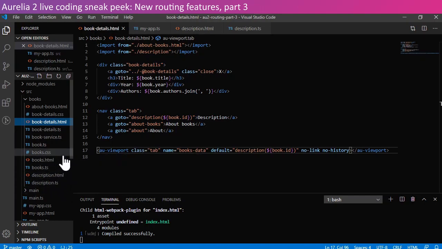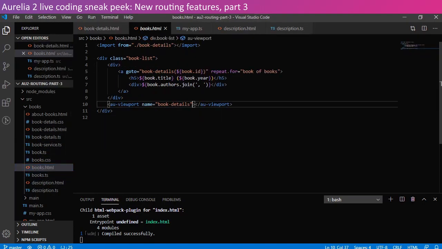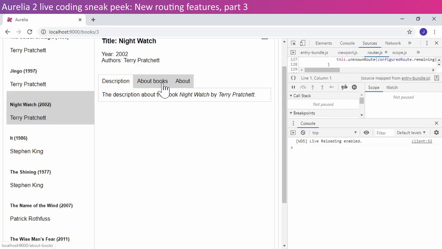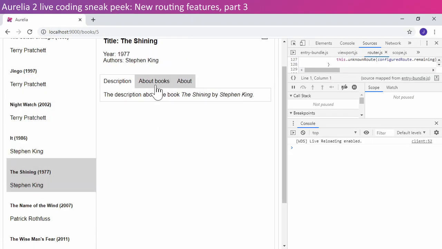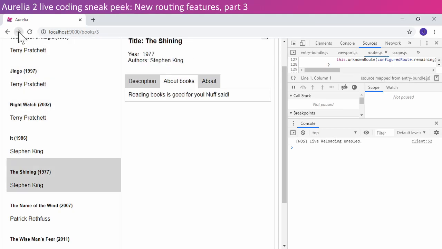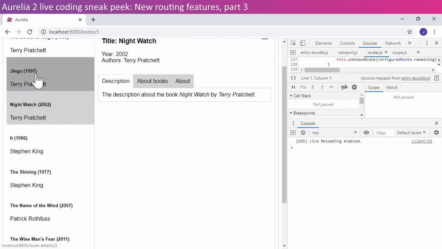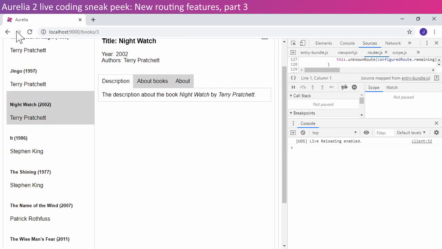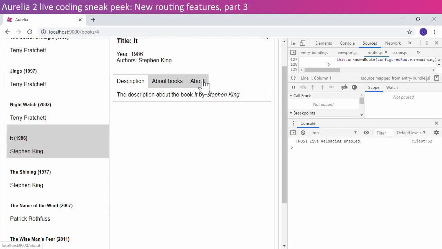If I'd had the fallback here on books. Does it remember? Yeah. So now we're here. We got this functionality where it's stepping between books.